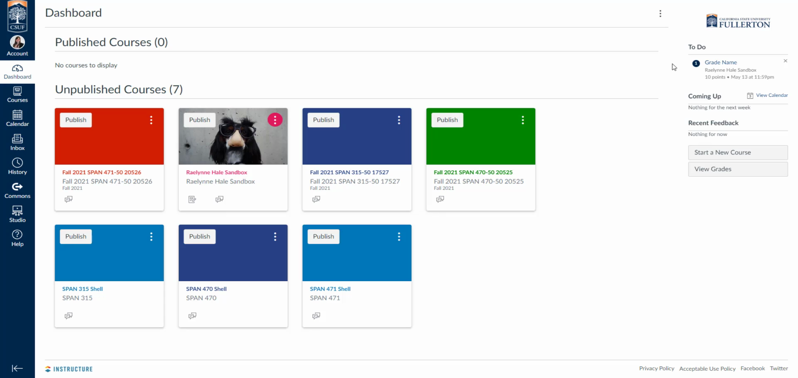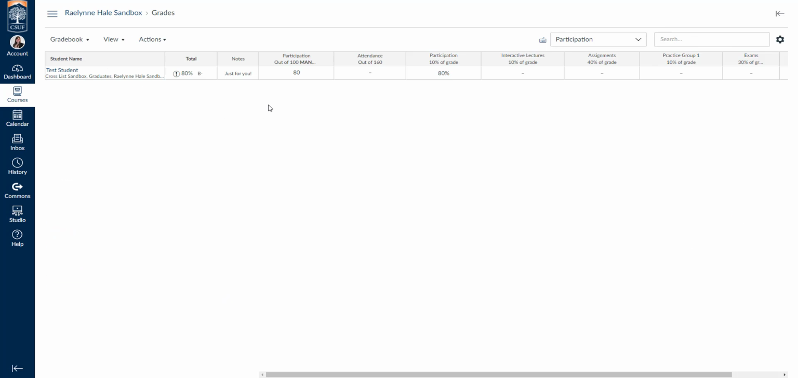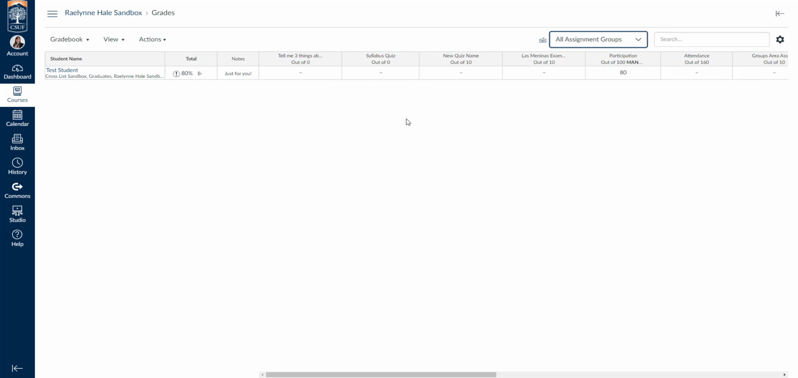Every time a student submits something to your course or any assignment that you've made, it will show up right here in the to-do list. You can also, of course, grade assignments directly from your gradebook by clicking onto the course. So this is our sandbox example. You can go to grades, and in grades, if we filter out all of the assignments, we can see if there's any assignments to grade because they'll have this nice little assignment icon.